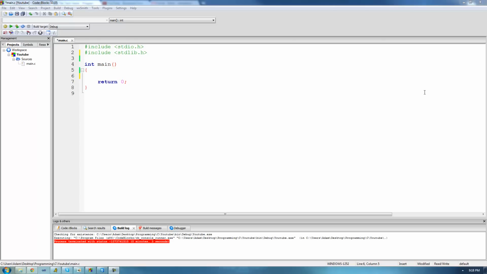Alright, so the first thing that we need to do is just create a header file, and this header file is where we're just going to put all the prototypes for all of our functions. Or if you needed to create some struct or union, you'd want to put that in the header file as well.